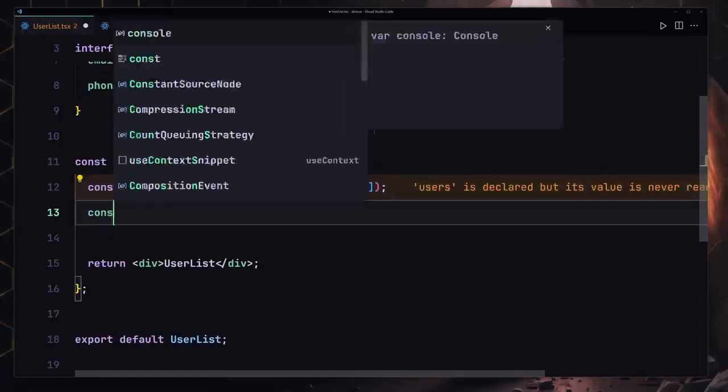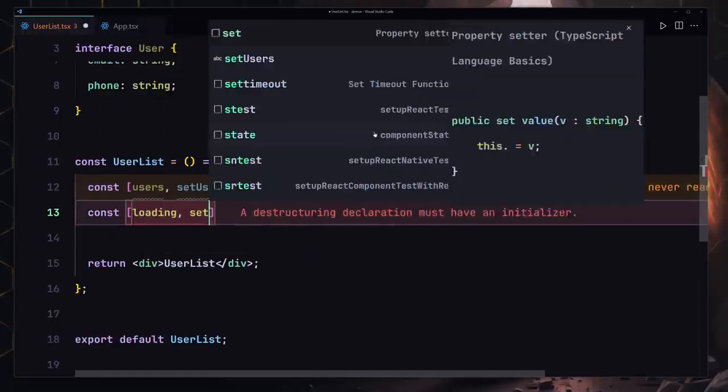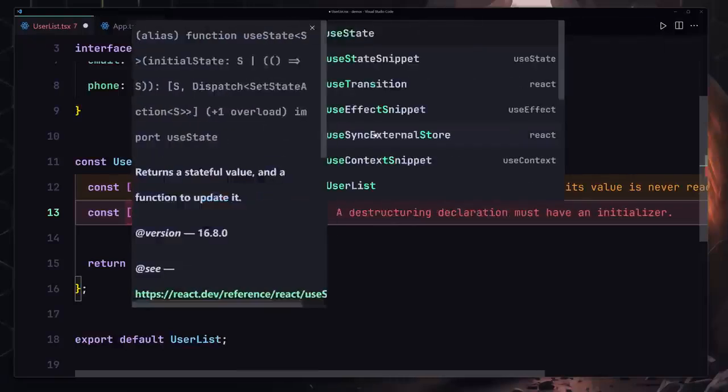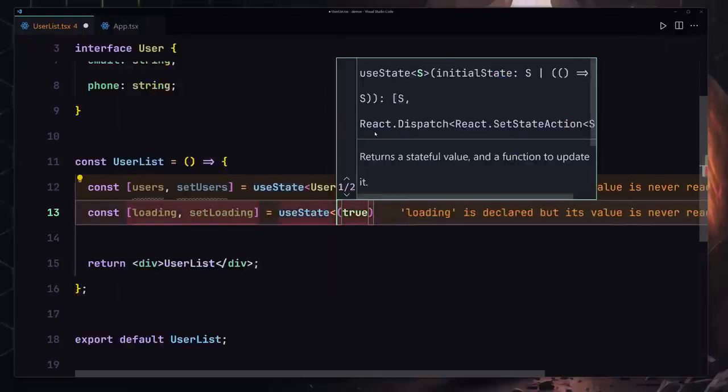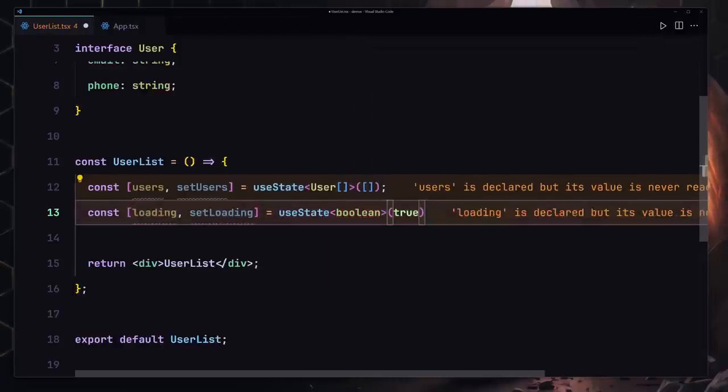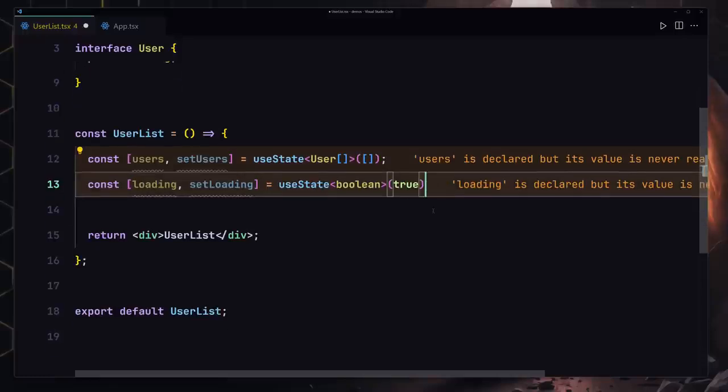Now underneath there we have to use our loading and setLoading, and it's going to be equal to useState, and the initial value will be set to true. And we also have to annotate that as a boolean because we are storing a boolean value inside there.